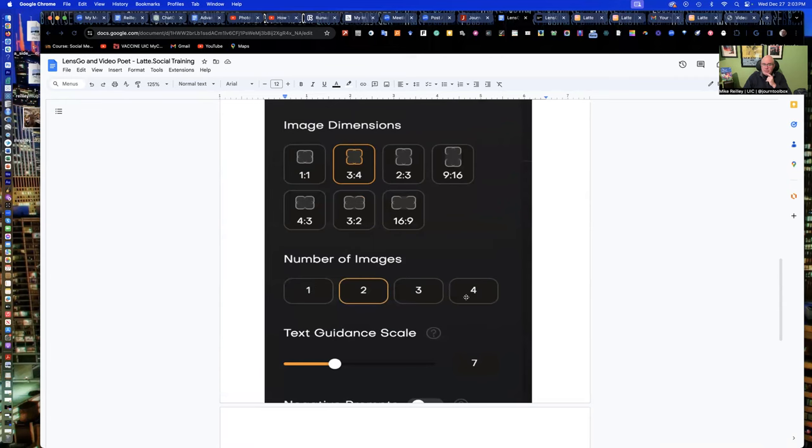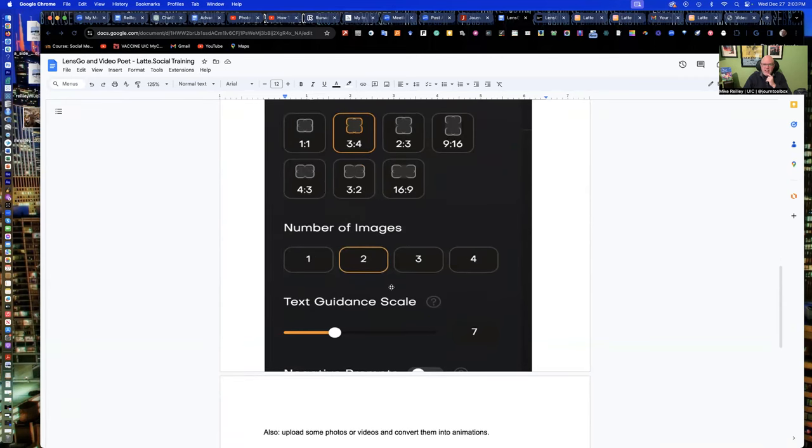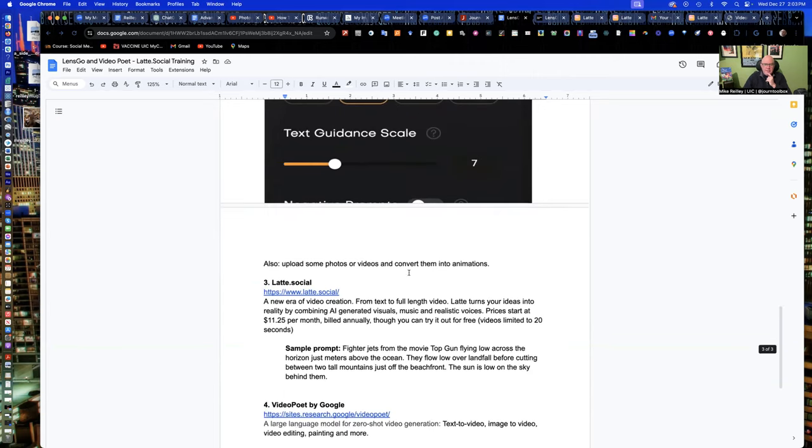And then you can pick the number of images that you want it to generate. You can do 1 to 4 anywhere in there. I usually pick around 2 or 3.